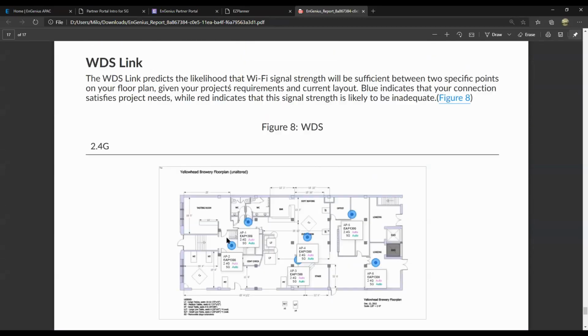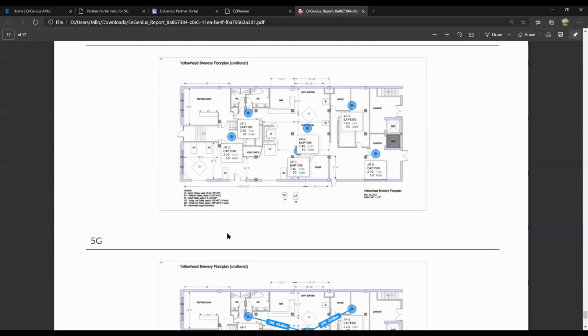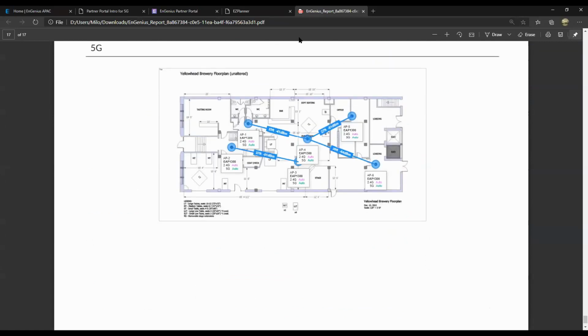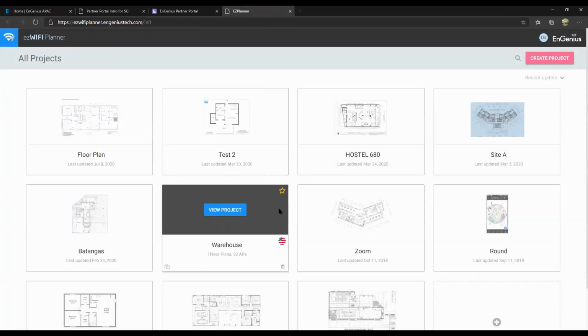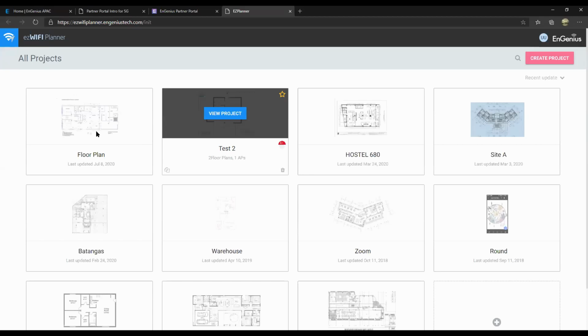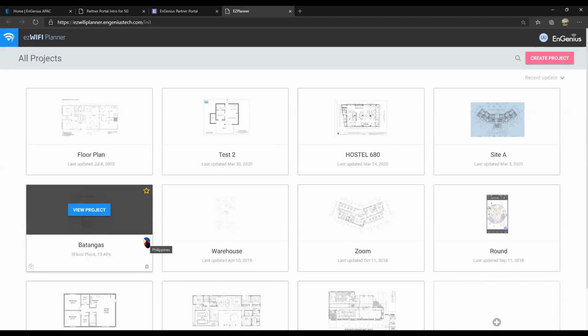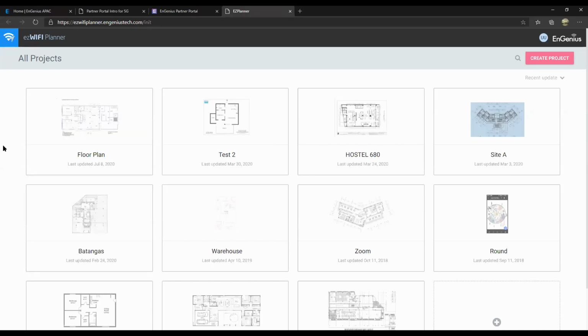Yeah, so as of the moment, we have a simple floor plan tool as well for the cloud. But we haven't added integration yet with the ezWiFi planner. So soon, the floor plans or the projects that you have right here, you'd be able to import as well if you're using the cloud's single sign-on feature using the EnGenius partner portal account.